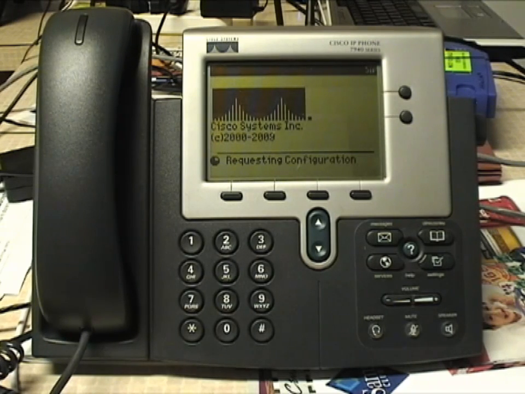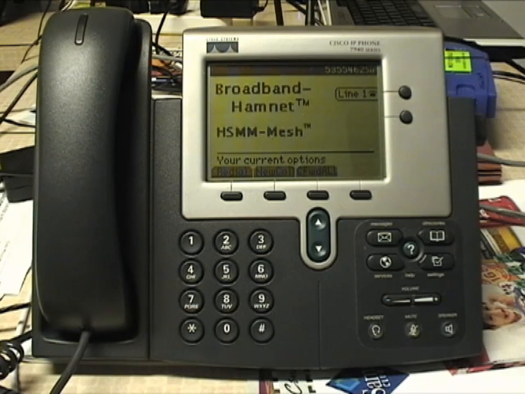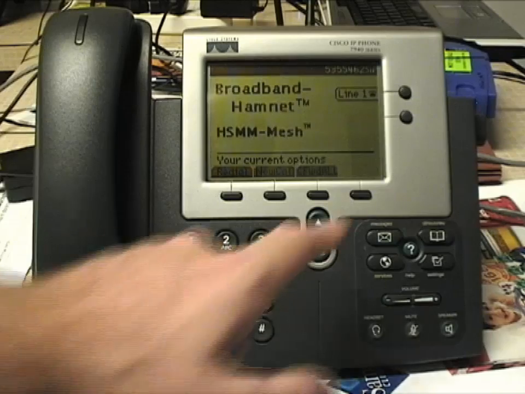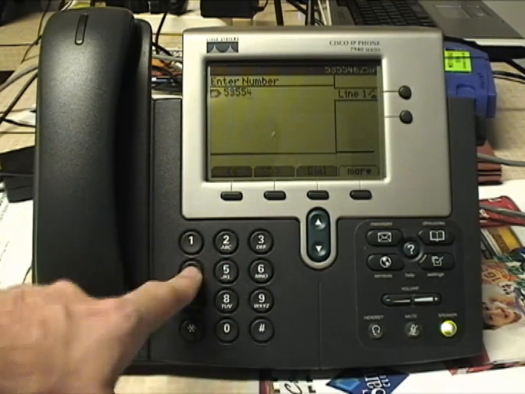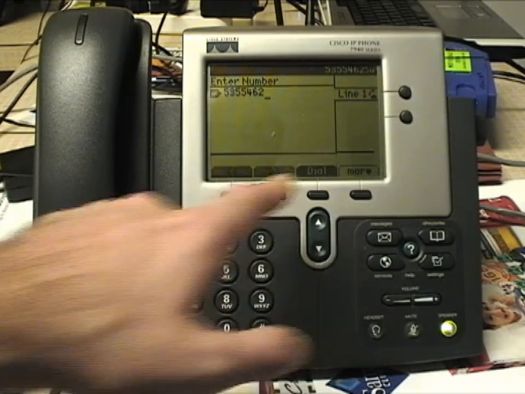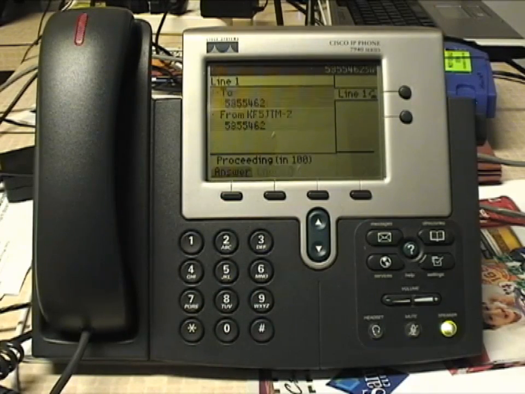And with that, we are connected to the Broadband Hamnet network. In order to make sure that we are, we can go ahead and call ourselves. So in this case, the extension number was 535-5462. So if we go to line 1, dial ourselves, our own phone will ring. And now we are ready to finish setting up more phones.